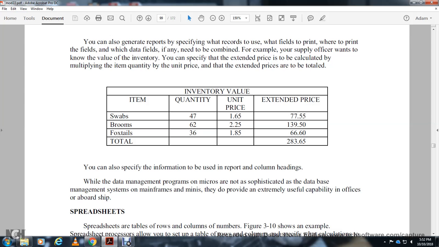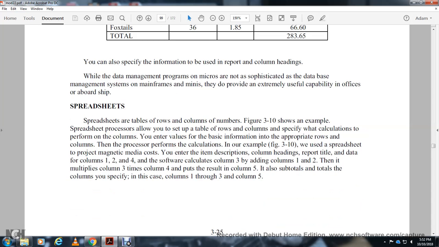Micros are not as sophisticated as the database management systems on mainframes, but they do have many extremely useful capabilities. Another tool is the spreadsheet, a table of rows and columns of numbers. Figure 3.10 shows an example of a spreadsheet. The program allows you to set up the table of rows and columns, specify the calculations, and enter the values of the basic information in the appropriate rows and columns, and the software processes and performs the calculations. An example is using a spreadsheet for project management. In the column headings you enter the description and the reporting titles of the data in columns 1, 2, and 4, with the software calculating column 3 by adding columns 1 and 2. Then it combines column 3 with column 4, putting the result in column 5, and subtotals the columns specified, in this case columns 1 through 3 and column 5.